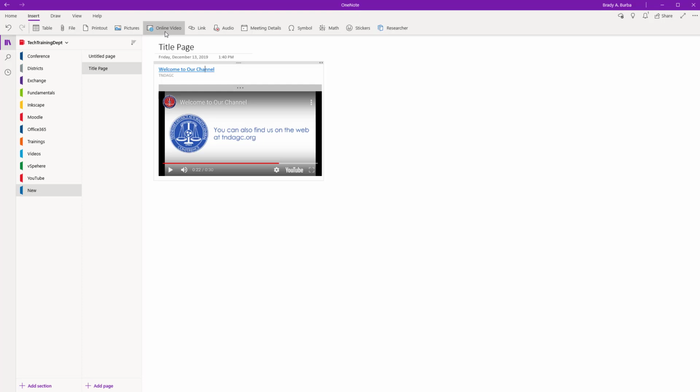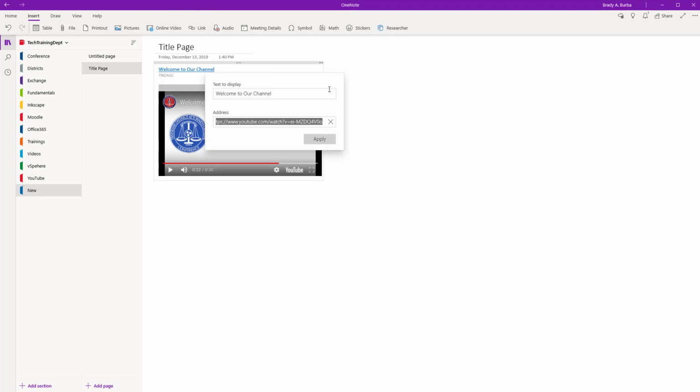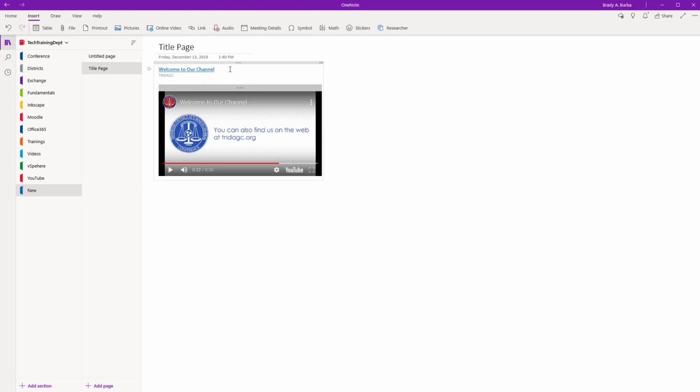Good. Okay. Awesome. So that would take us to the next thing. Inserting a link is exactly what we did there. Pretty much the same thing applies there. Audio. This is cool.